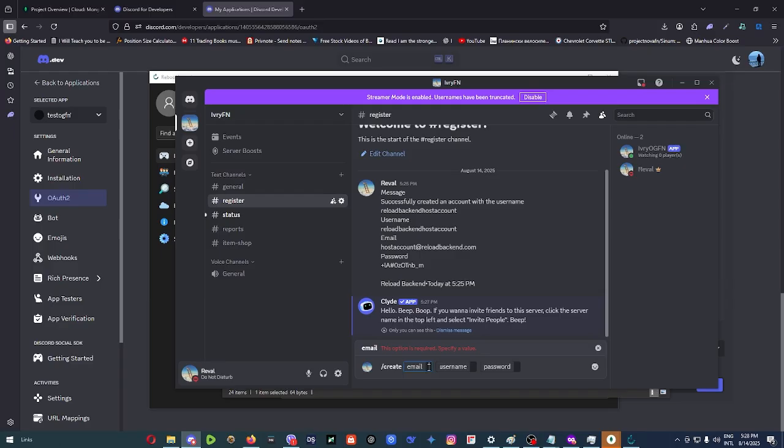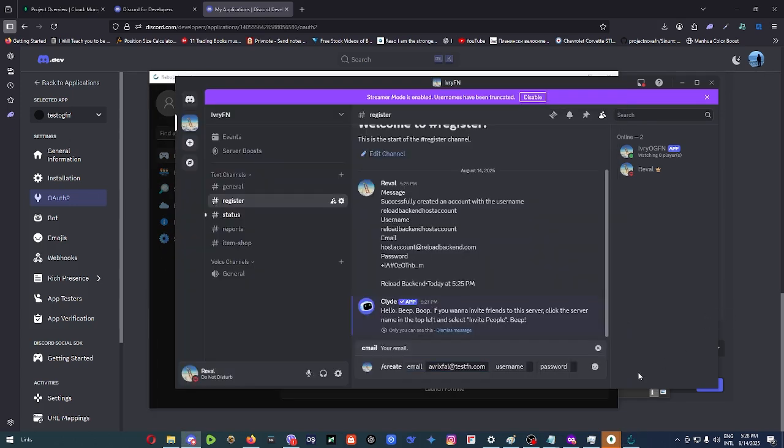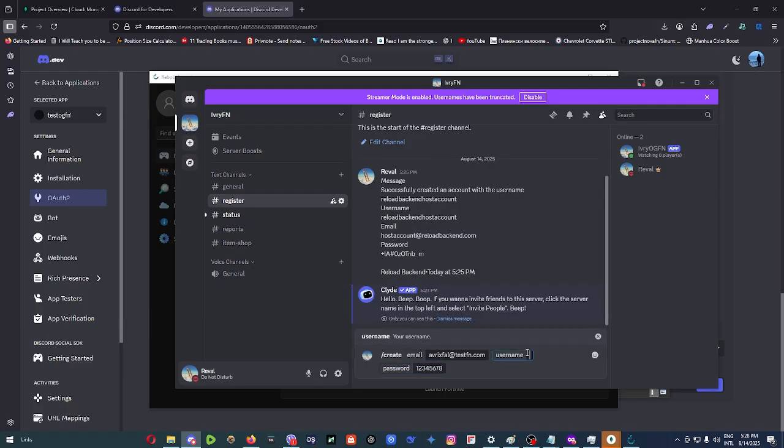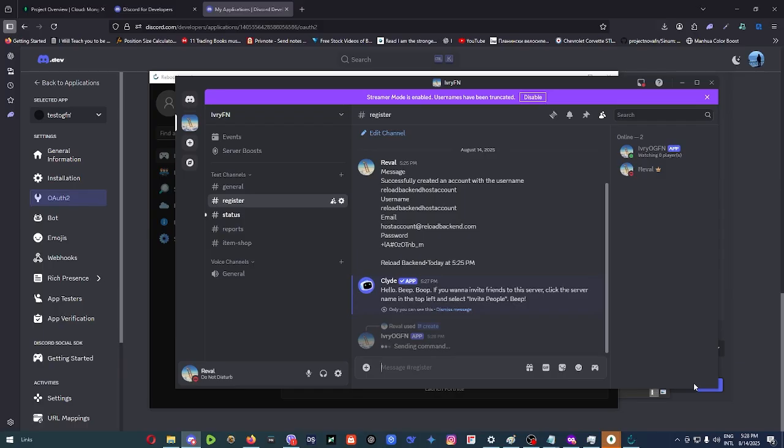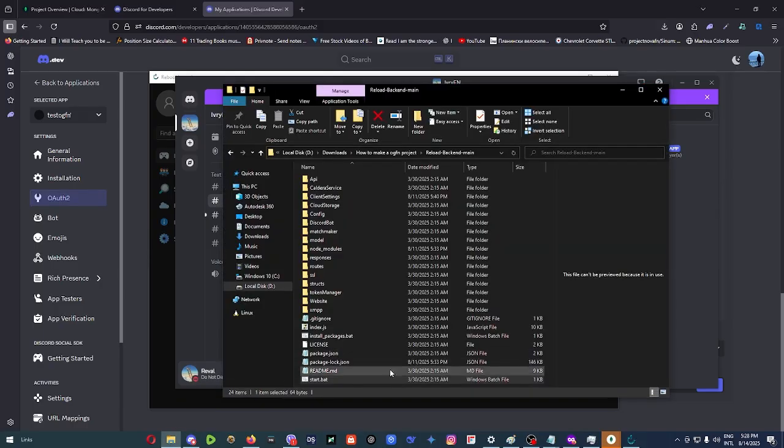Okay, we're just gonna do something else. We're gonna create an email, which is gonna be this one, which I have here, and we're gonna do a specific password, 1 2 3 4 5 6 7 8, and we're gonna do dev avrix. Okay, why is the backend not turned on?